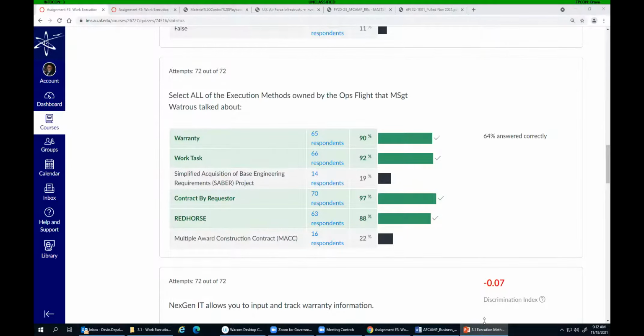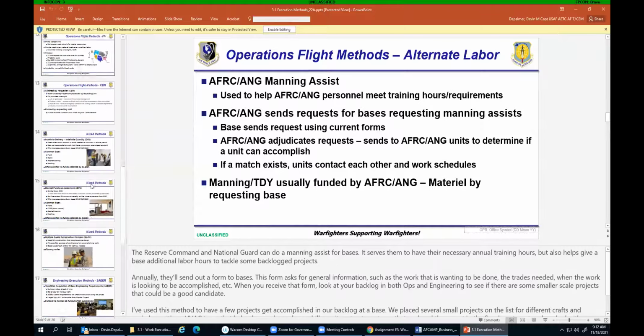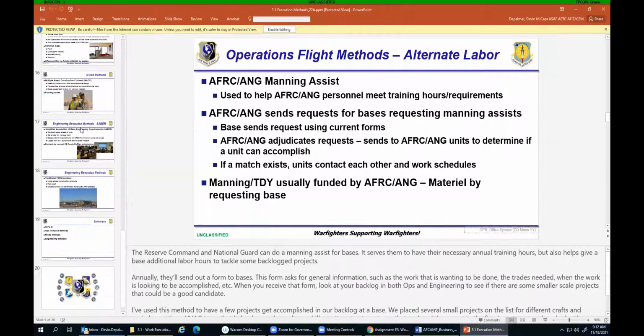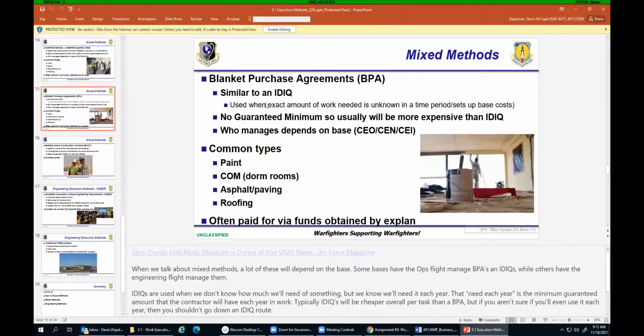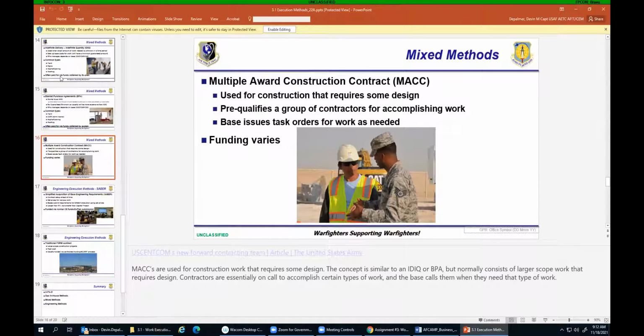Does MAC count as it's listed as mixed? You know what? That's a really good question. What does everyone else think? That's why I chose MAC. You know what? I will go ahead and review that question. Master Watchers, what do you think? Do you think MAC should count as an ops flight method? Do you want to give them points back for that one? Yeah, we'll go ahead and get points back for that one.